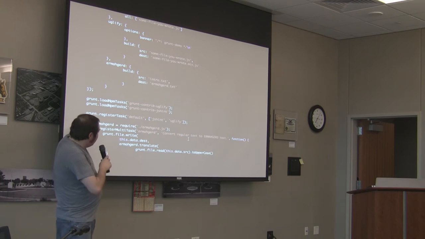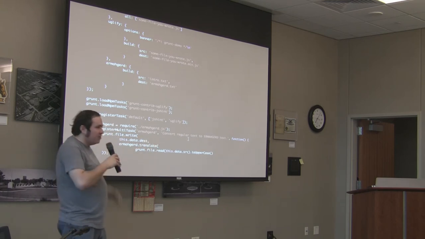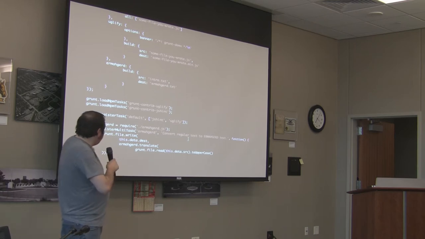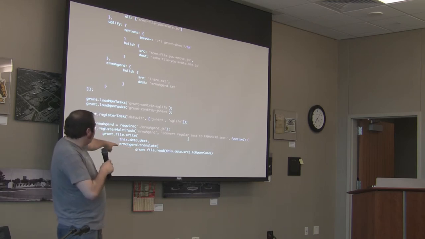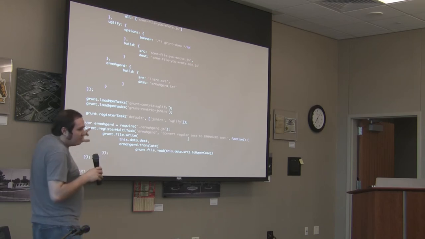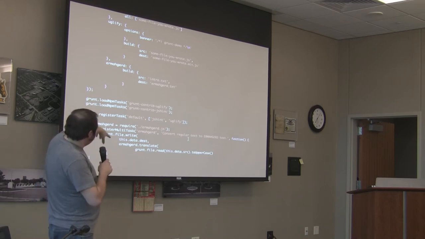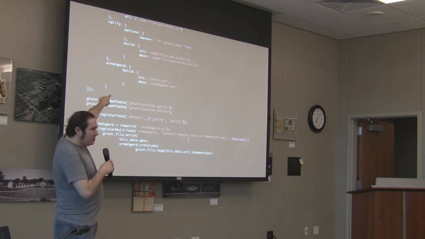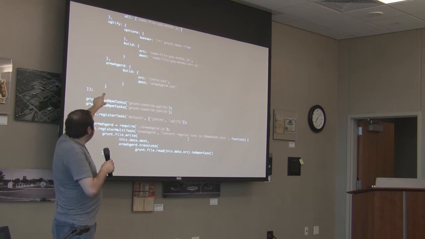So register multitask. I've got a description there, so if I put this into a plugin, you'd have your description. And then the function calls, and when it comes in, this object will have different attributes on it. And in this case, the data, because it's multitask, is going to be everything inside your namespace section.